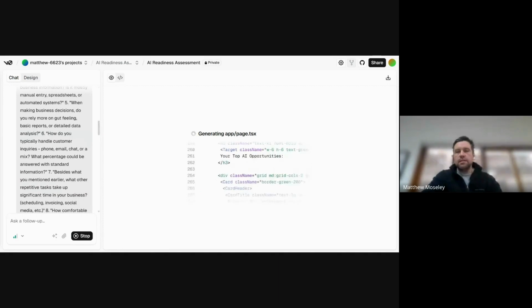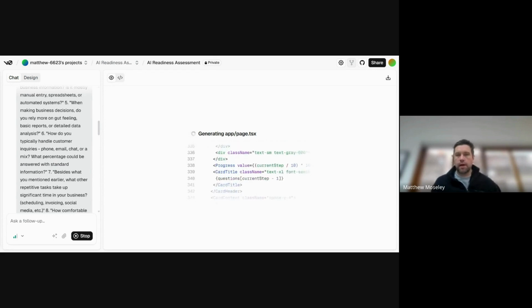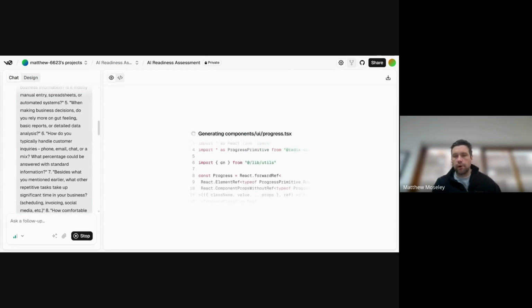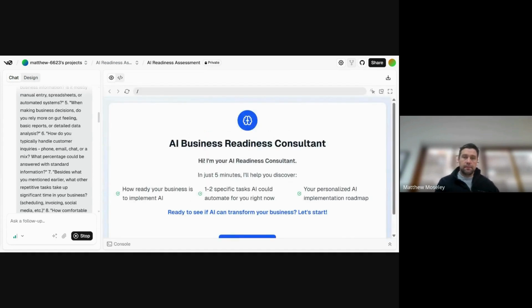So in this example, what I'm creating is a lead magnet quiz to show how ready your business is for AI. To be honest, I didn't give the prompt too much consideration. I just wrote it about 10 minutes before this meeting. So we'll see what it spits out. Already we've got the Vercel version, AI business readiness consultant.